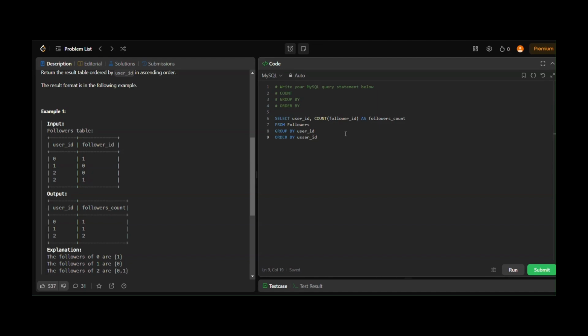Okay, but I want this to be, sorry, I've just made a mistake. I want it to be in ascending order. So this ASC states that you want the user ID column to be in ascending order. So filter out all the results according to this ascending order over here.